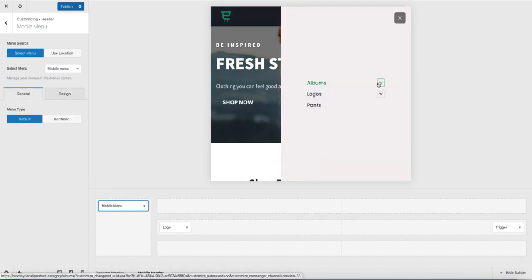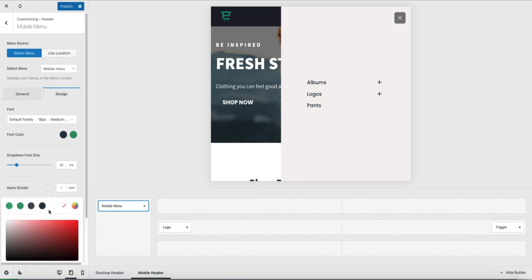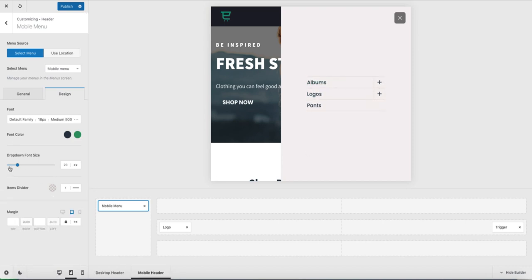There it is. Now I want to have dividers between the menus. Therefore, as a menu type, I'm going to choose bordered, and under the design, here is the design. Items divider, let's see. Oh, something like this. And drop down font size, as you see, it's too big for a moment. Therefore, let's make it 17 pixels. Too big, 16 pixels, much better.